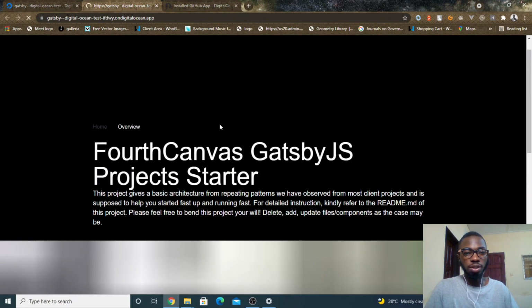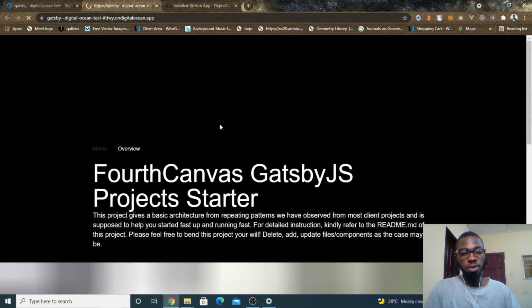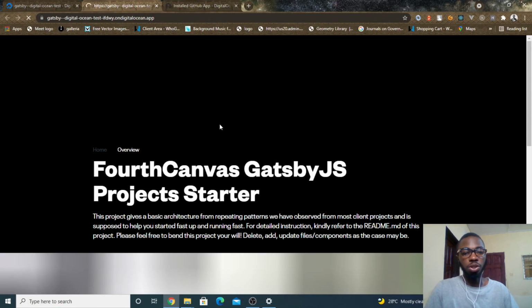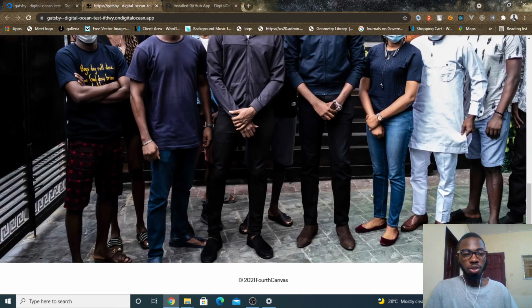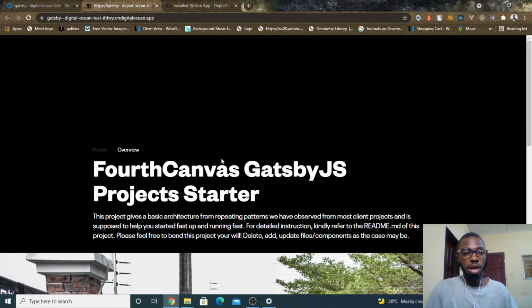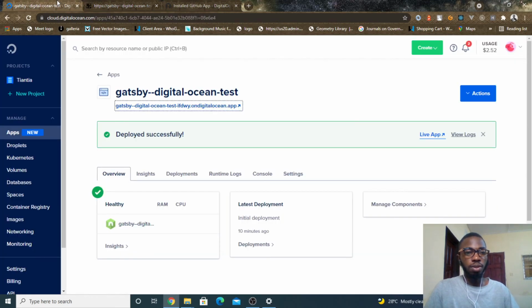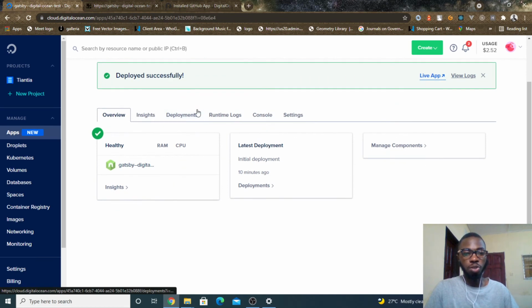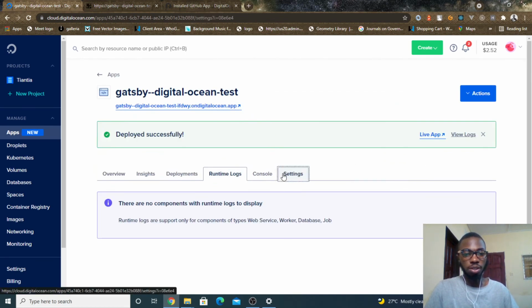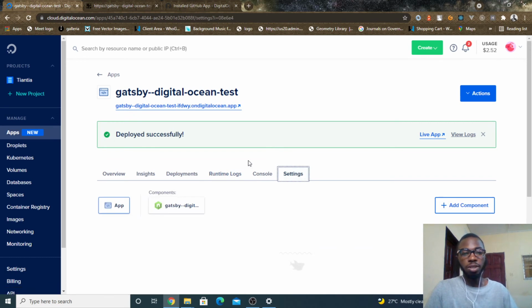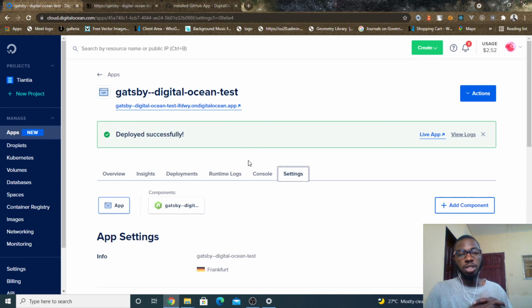So this is the starter we use at Port Canvas for our GatsbyJS project. So it's just something really simple and straight to the point. And that's it. You can come over here and check your logs, check settings, and just make any further modification around this. I think the app platform is pretty decent.